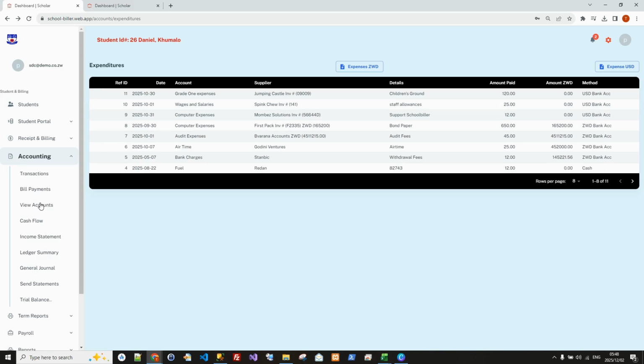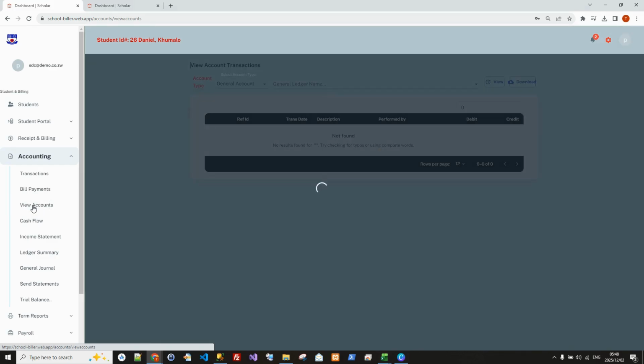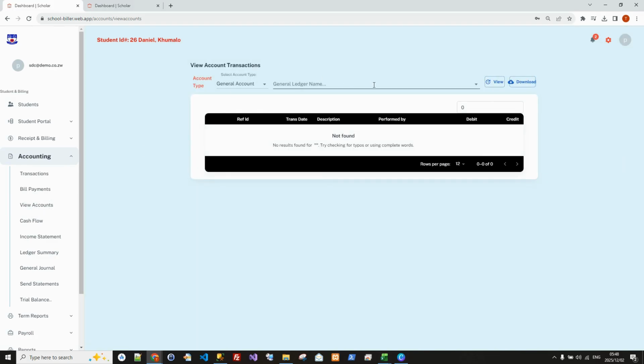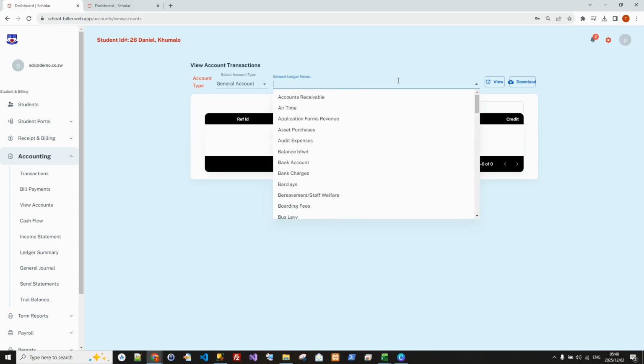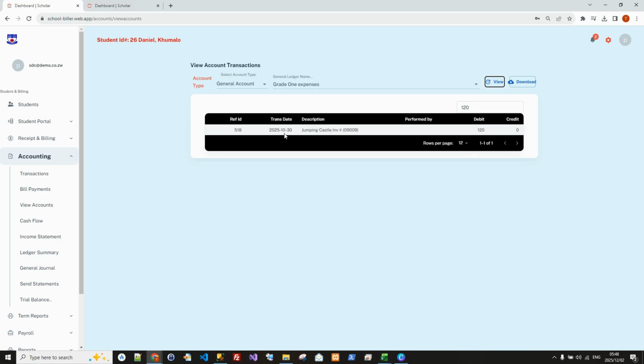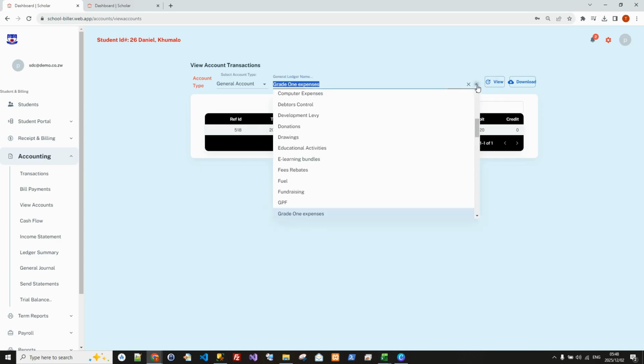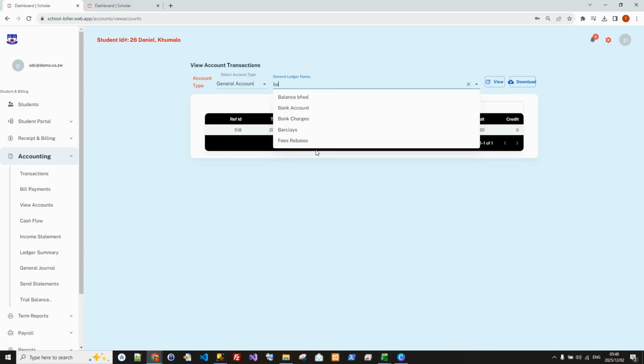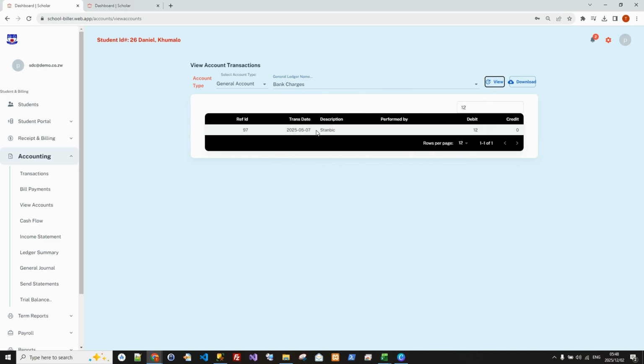So when you now go under view accounts, and you choose grade one expenses, and you click view, they are now all under here, depending on what you're actually working on. For example, if you want to see your bank charges, you just say bank charges, you're able to view that, and you can download the particular expense. They'll all be listed there.